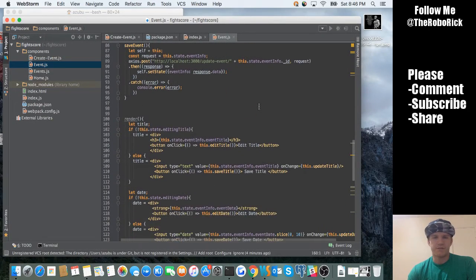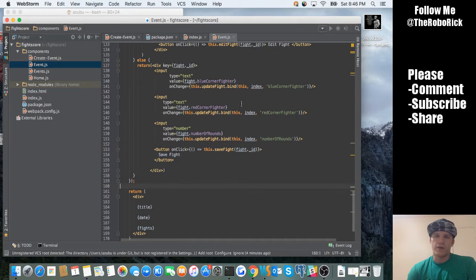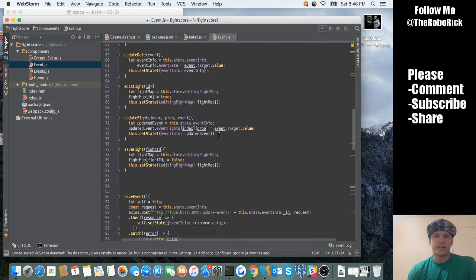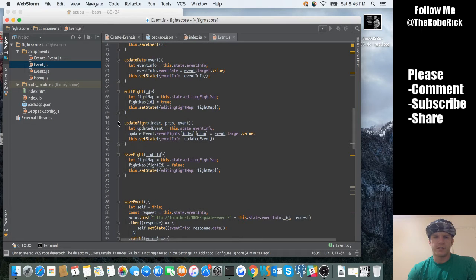So last time the video cut out around the point where we were updating the fighters, the fights themselves. And really all I did for the update fight was create a function that took an index, a property of an object, and then the event, whatever value the user is changing it to, because React requires an onChange method any time you want to dynamically change the value.